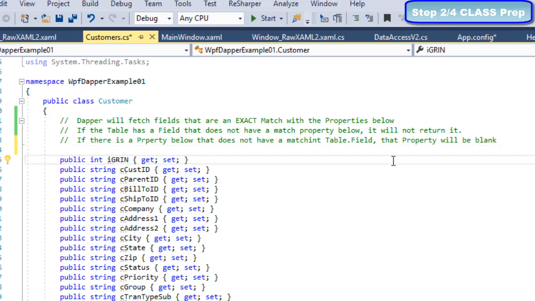But pretty much one-to-one, if your data table has a field called customer ID, bill to ID, ship to company, etc., and you want it, you have to make a property which is an exact match. Dapper will fetch the fields that are an exact match for the properties. If the table has fields that you don't have below, it'll simply skip it. For example, if you had a field in your table called, I don't know, customer max credit limit, and you don't have a property for that down here, this is fine. I'll just step over it and find the ones that you are asking for down here.